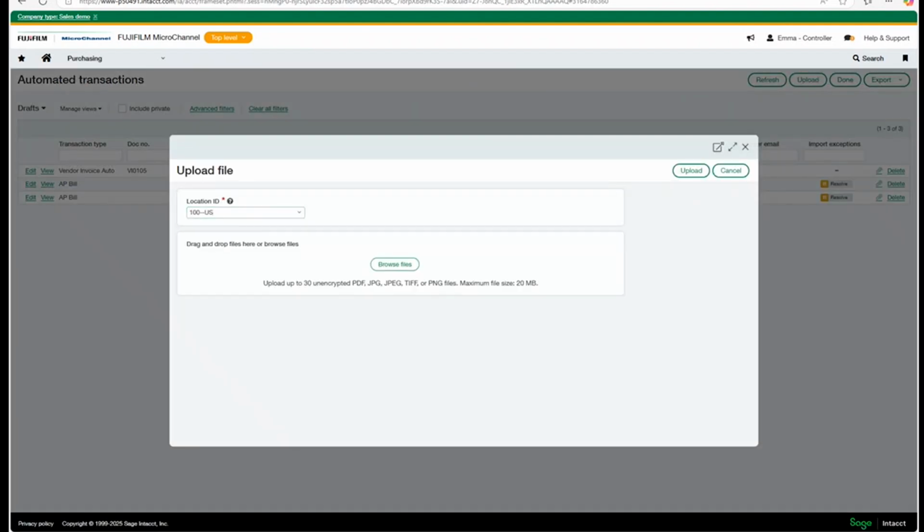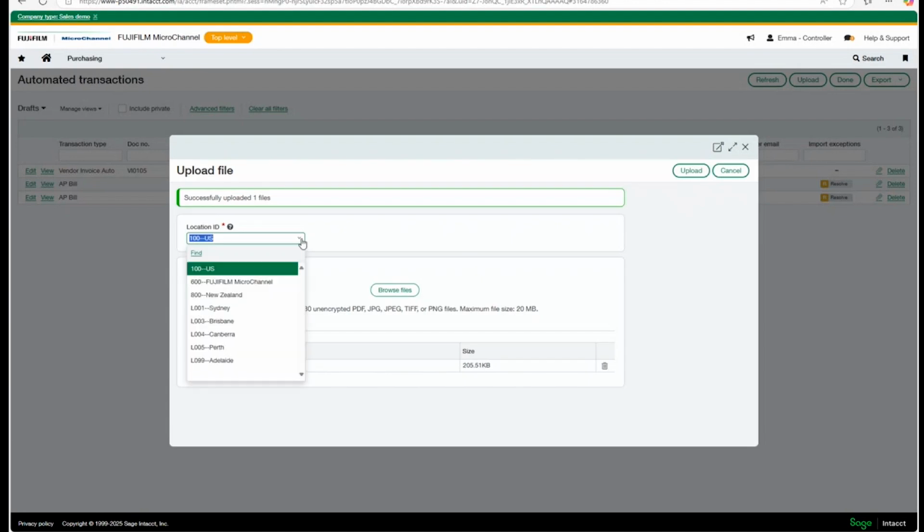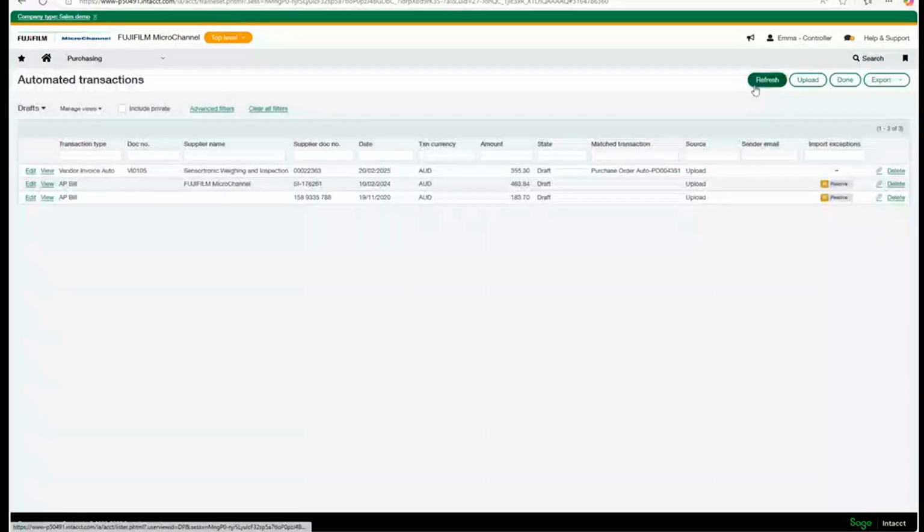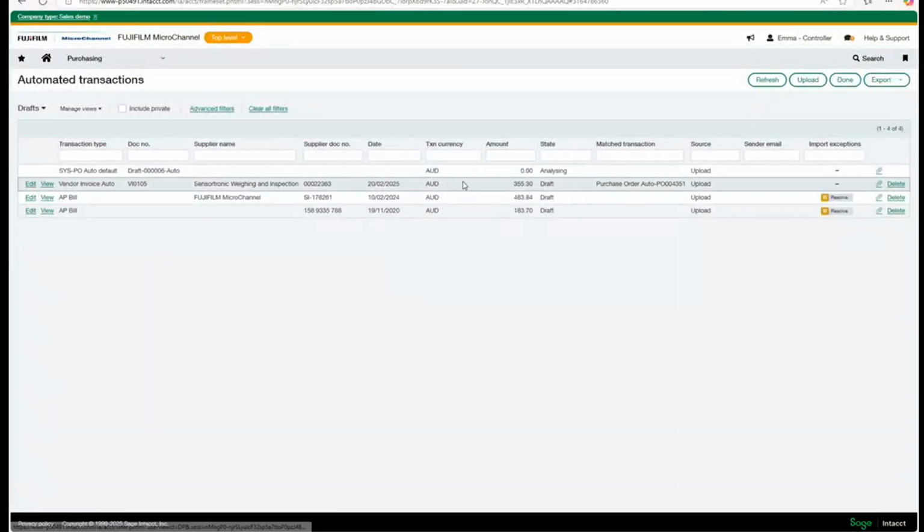Effectively, what that means is I can physically, again, drag and drop that in. I just want to change that to my entity, depending on where we want to do that. Obviously, we can email that in as well. So during that upload process, if I refresh this, that was a bit quick. You'll see there it is. It'll have a default transaction type. It'll do that analysis and try to match it.